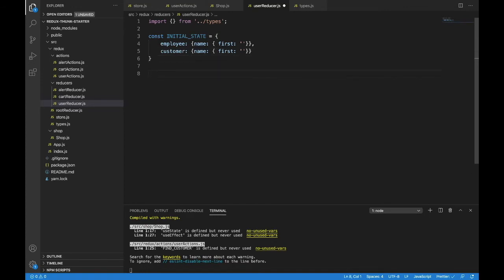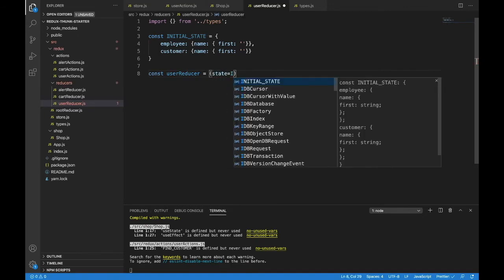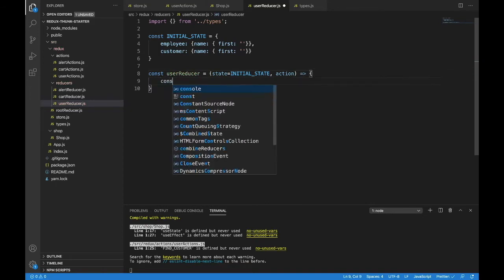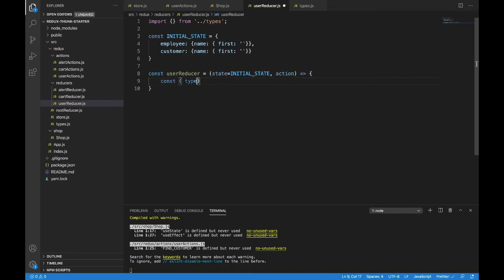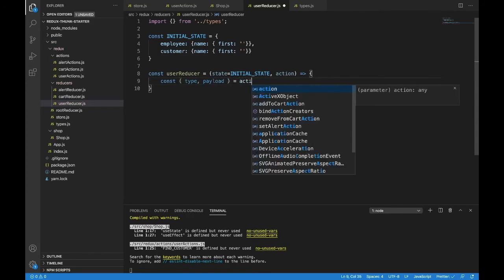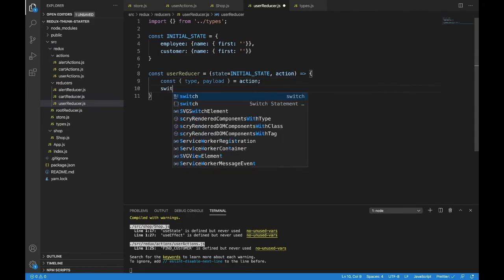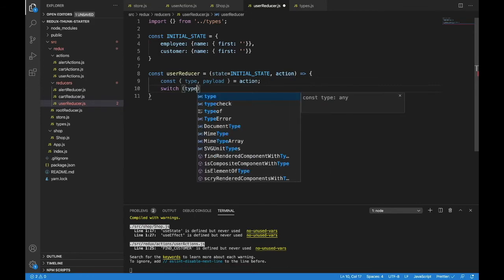So let's do a const of user reducer, and that's going to equal, we'll open this up, the state will be set to initial state at the beginning, and it's going to take actions. So this is no different than regular Redux so far. I know we did this last time. I like to deconstruct the type and the payload off of the action. Just makes our code a little bit cleaner. So type and payload equal action, like so.